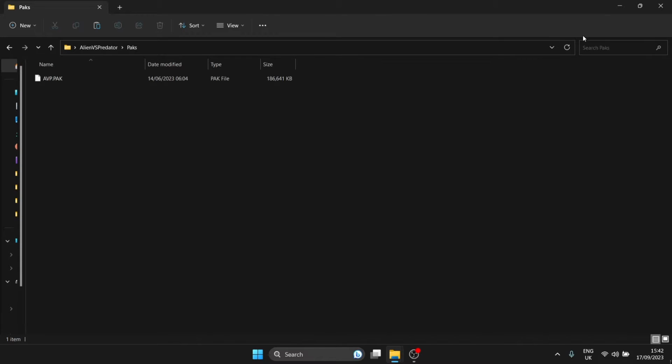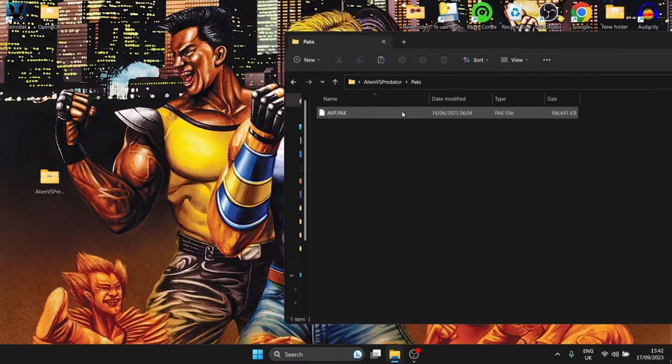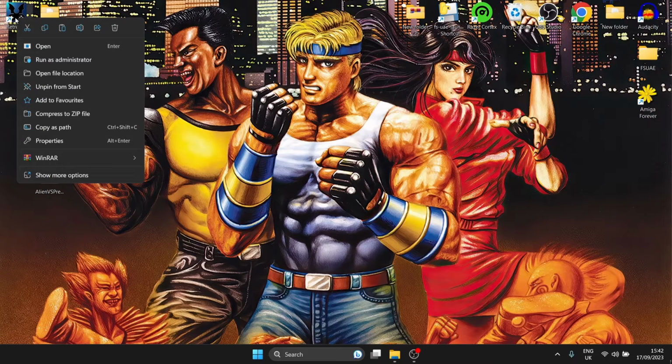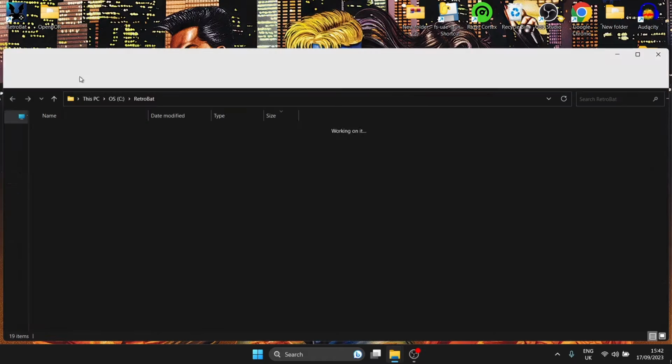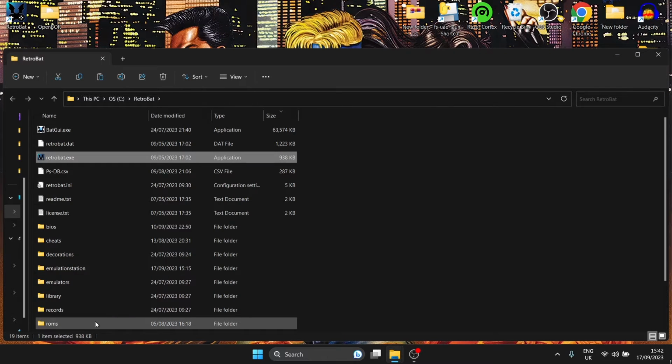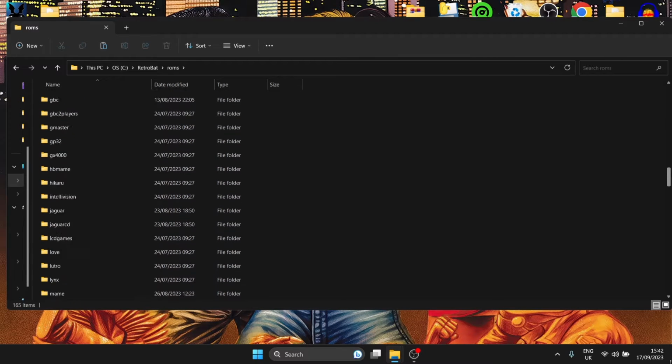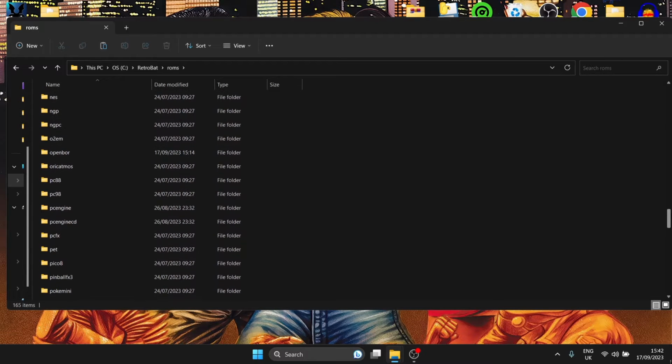So what I'm going to do with this, just drag this out onto my desktop for now and close this window down. And we're going to go back into the Retrobat directory. So right click on the shortcut, open file location, and you've got the ROMs folder. Now in the ROMs folder, we're going to just scroll down until we find OpenBOR.